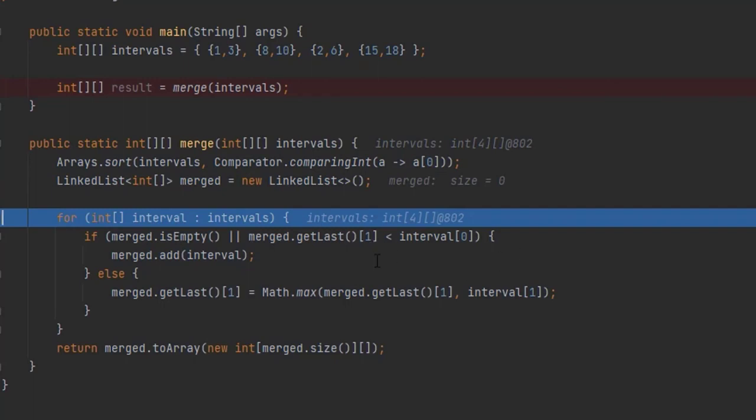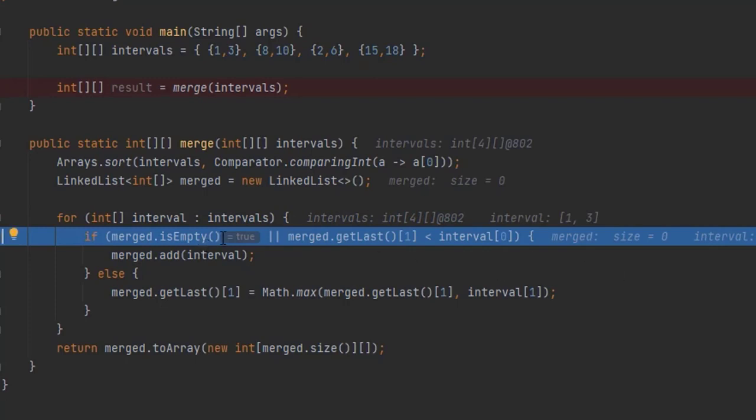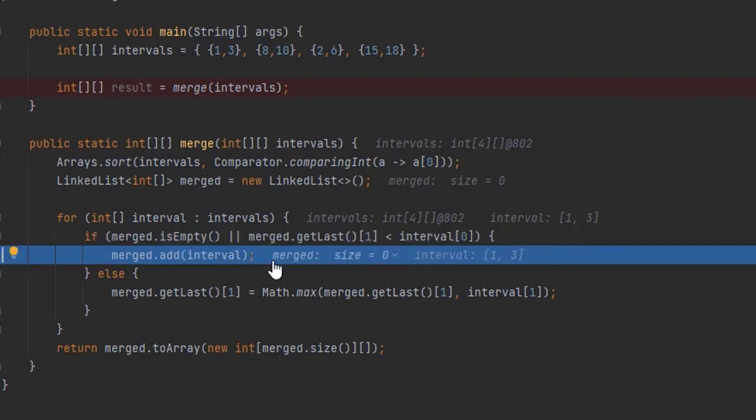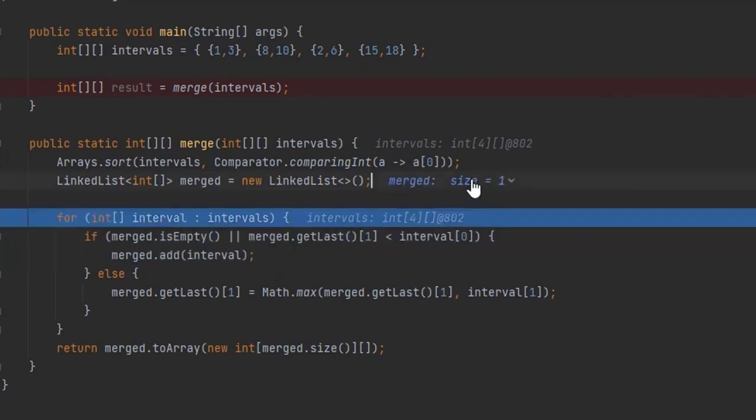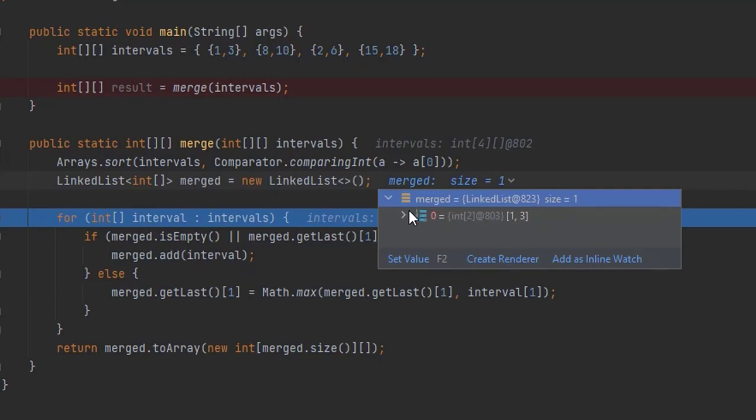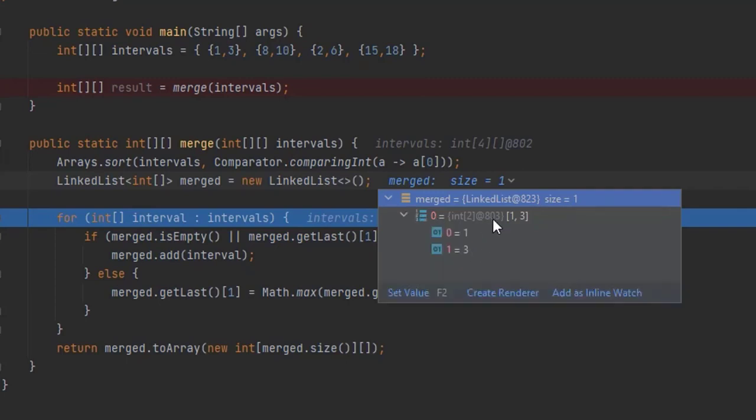All right, so now we're going to go through each interval in the intervals. Okay, if merged is empty, which it is, so we don't need to concern ourselves with the rest of this because it's an OR statement. We're just going to add the interval. So if you look at merged now, at index 0, it has 1 and 3.